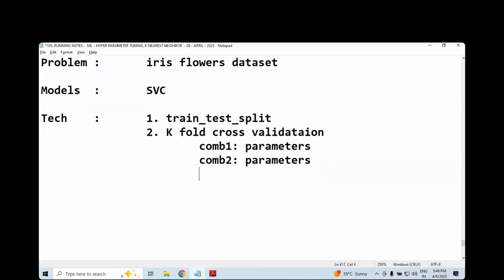Combination number two. Combination number three, different parameters. Like this, oh my god, a lot of combinations. We need to keep on doing it. Imagine there are 20 combinations. We have to make a note and cross verify again which combination gives the best score. It's again a notorious job. It takes a lot of time.